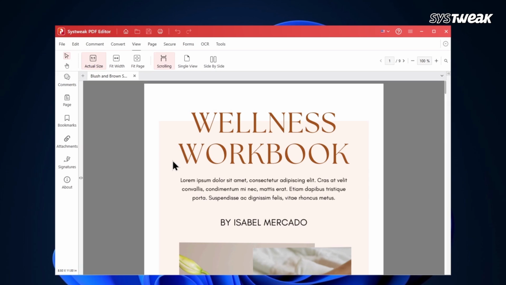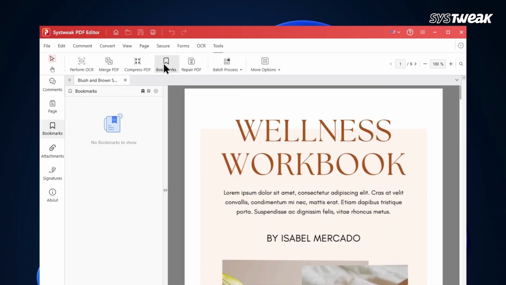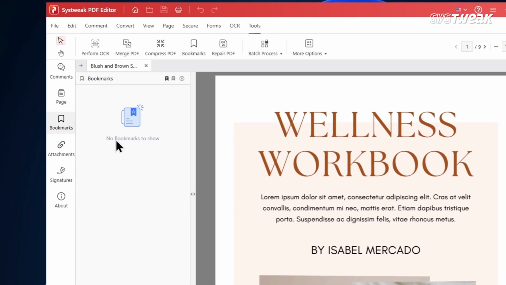Once you open your PDF file, look at the top menu bar. You'll see a tab named Tools. Click on that. Now, here you'll find an option called Bookmark. Just click on it. You'll now see a bookmarks panel appear on the left hand side. All the bookmarks that you create will show up here.